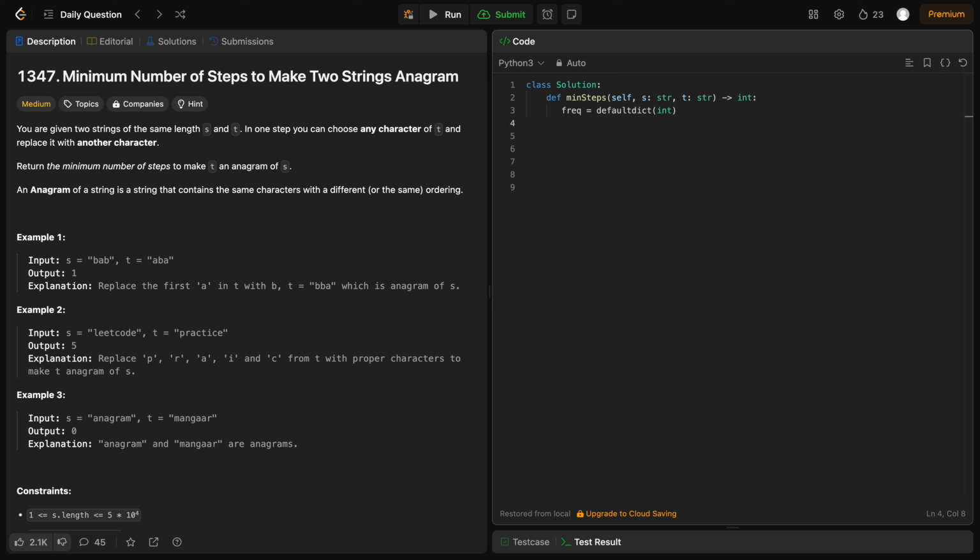And then here we're just gonna count all of the occurrences of all the letters in S. So for i in S, freq at i plus equals 1. Since we're using a defaultdict, we wouldn't have to check if it exists. And now we just have to go through T.